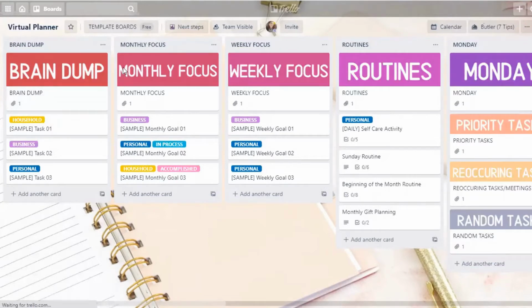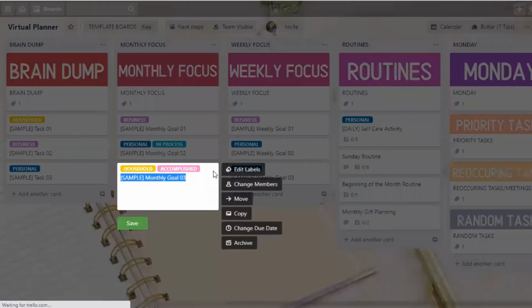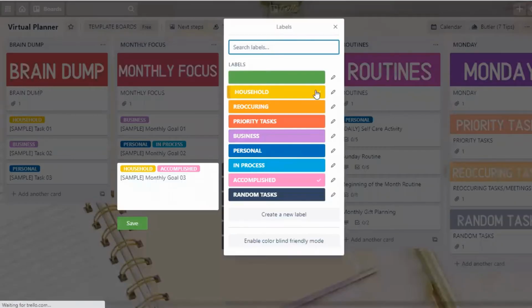Now, I like to have monthly focus. So these are my monthly goals that I like to focus on. I like to have those within my planner so that I can see, am I getting things accomplished? And I also use labels, so you can see, I'm going to click on this little pencil icon. I'm going to click on the labels. You can rename any of these labels, but these are the labels that I've currently set up for my own planner. And as you're working on goals, you can mark them as accomplished, you can mark them as in progress, and then you can have reoccurring tasks that you work on.